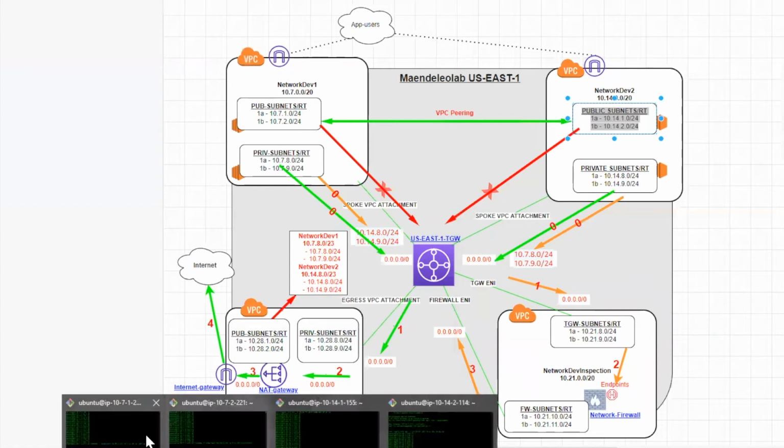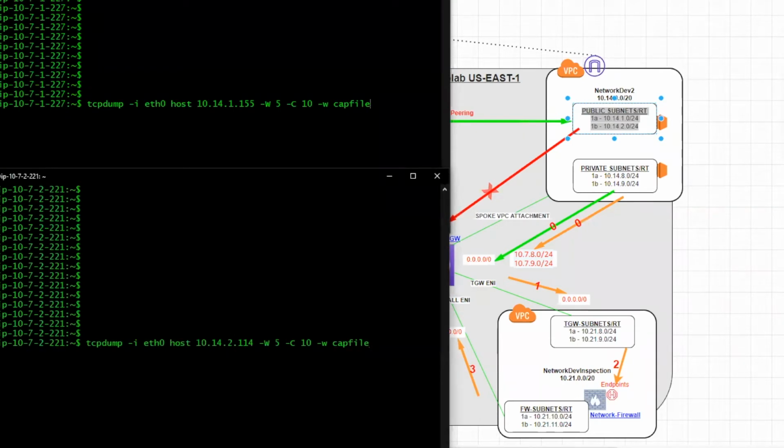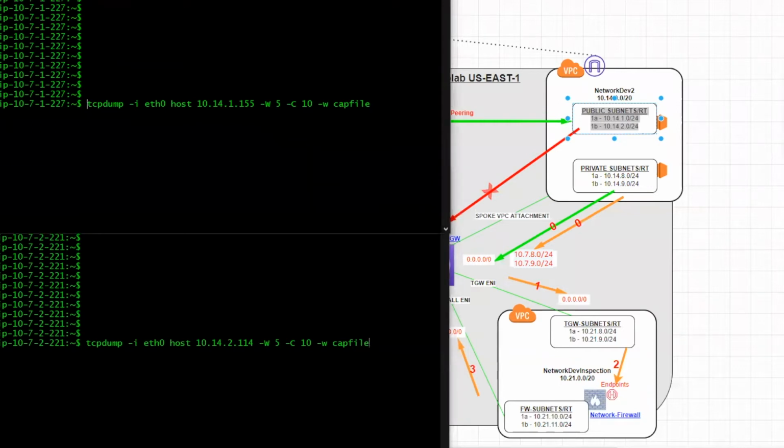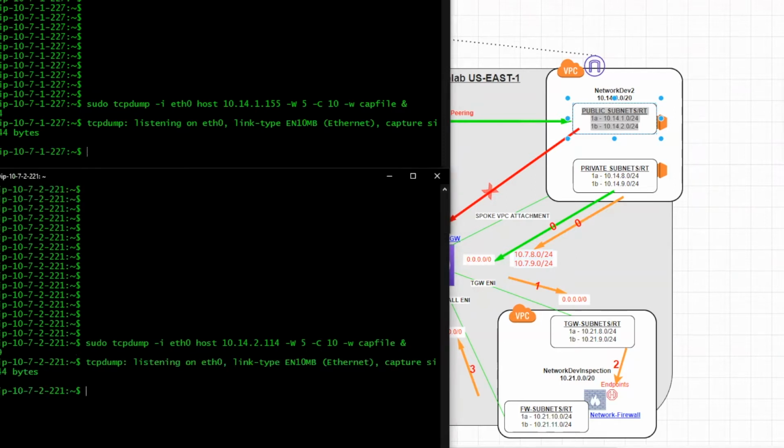So I'm going to bring them all up here. So here I have these 2. What I want to do is use tcpdump in the background. I'll run this in the background. I'm going to run that command in the background. So that's set. That's running in the background, and what this is doing is going to capture packets.